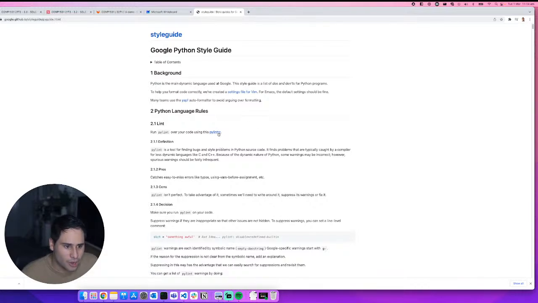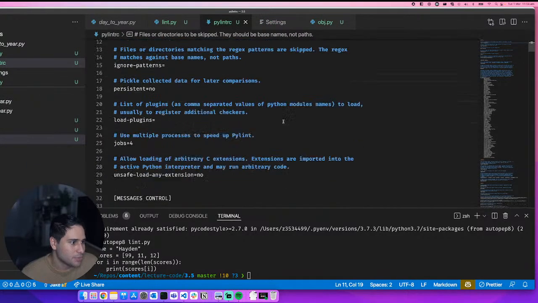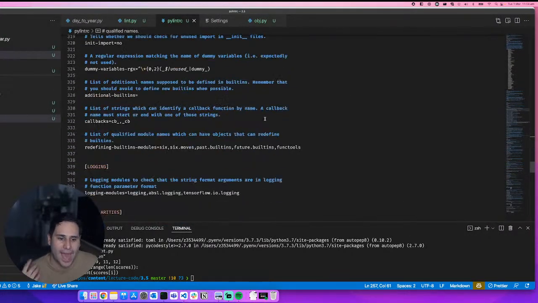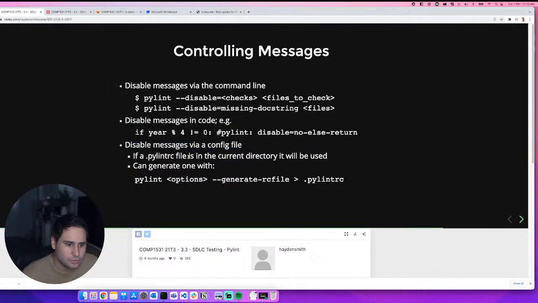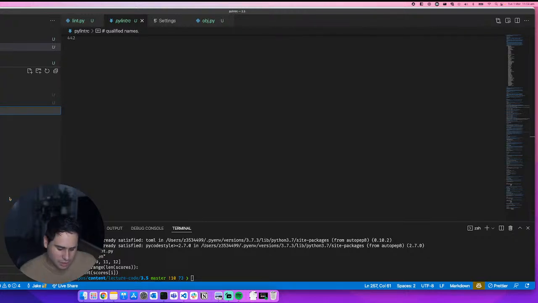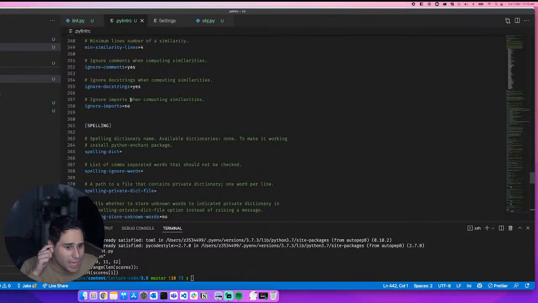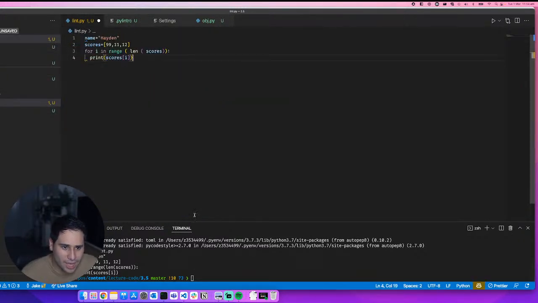So if you download here, it downloaded the Google Python .pylint.rc file. So you can see it's a big file with a bunch of rules for how Google wants their Python styled. And if it's in the directory, and if I rename this to a .pylint.rc file, I think that's right. If this is in the directory when I run pylint, let's see if I undo that, and then I go lint.